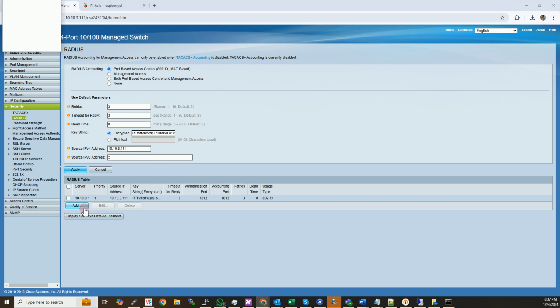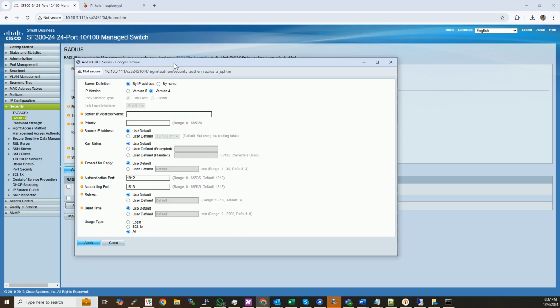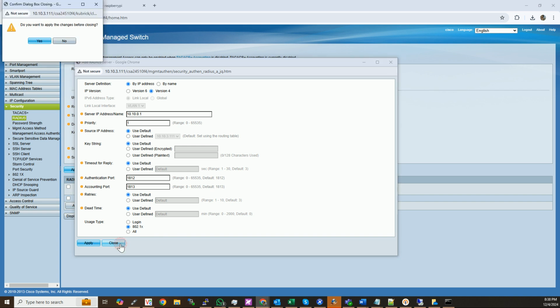And then you will need to add the Active Directory server, which the RADIUS server will communicate with. So here it is. Enter the IP address or the name. I am using the IP address. Priority will be set to 1. Then keep other settings default, and at the end select the 802.1X user type, then apply the settings. I have already applied the settings, so I am not doing it again.